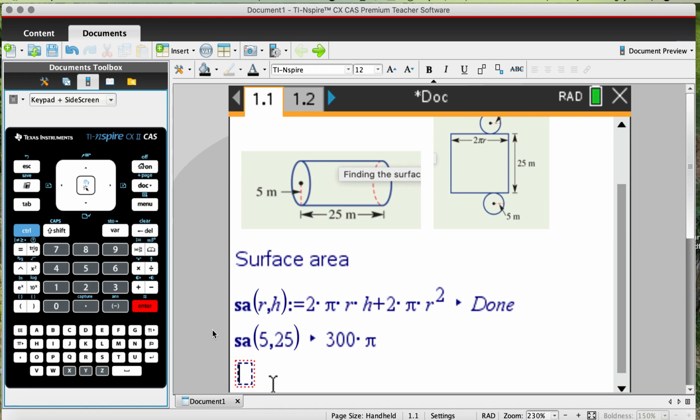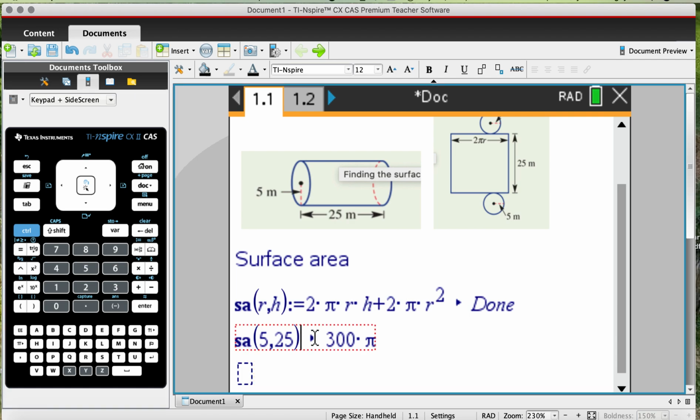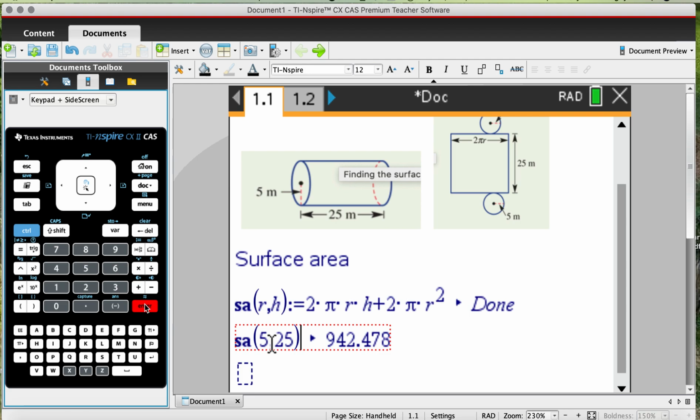If you would like to express this answer in decimals, all you have to do is go back to your math box where you do the calculations. Put the cursor at the end of the bracket, where it flashes, and instead of just hitting enter, press control enter, and it will convert it into a decimal answer. So that's my surface area.